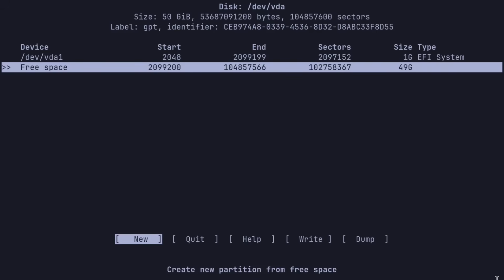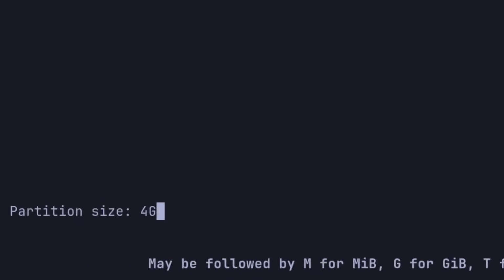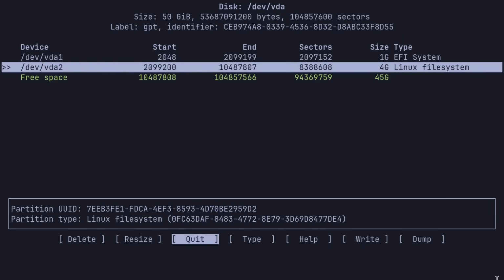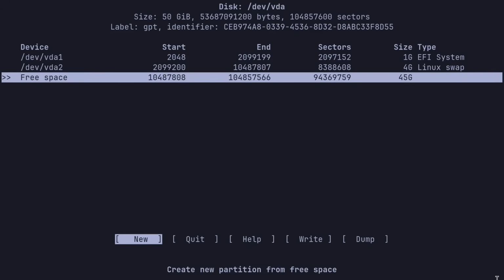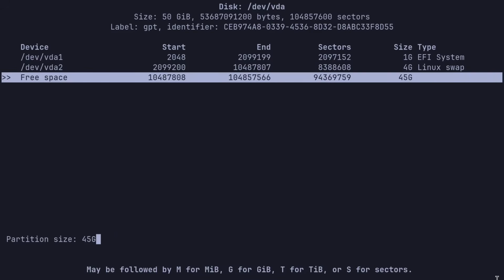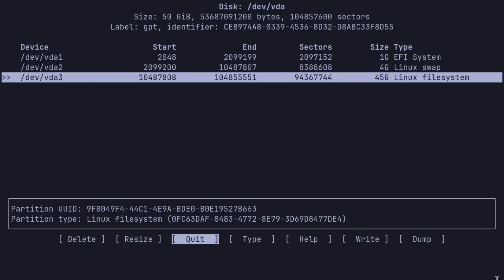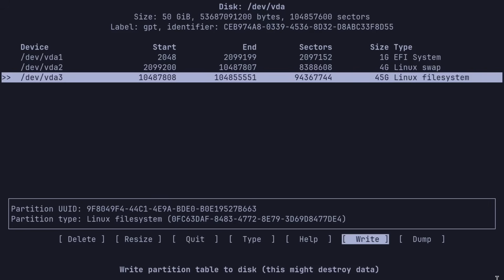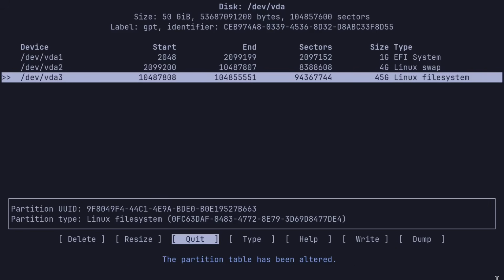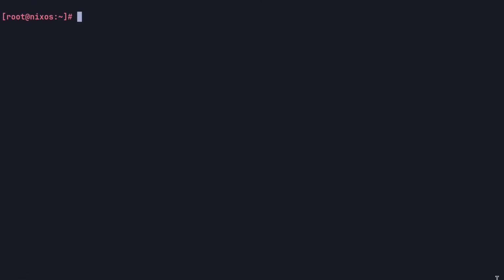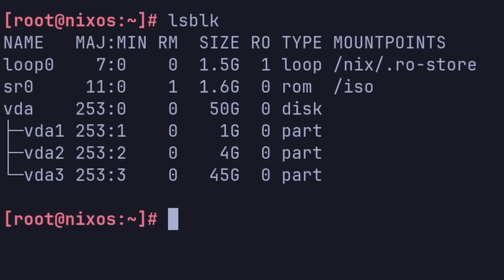For the second partition, we'll type 4G for our 4GB swap partition. And for the type, we will just select Linux swap. And for our last partition, we can just hit enter twice to use the rest of the space for the root partition. And we can leave that as a Linux file system. Alright, let's go ahead and write, type yes to confirm that, hit enter, and we can quit. And let's sanity check this with an lsblk to confirm. And there we go. We've got our 3 partitions we just made.